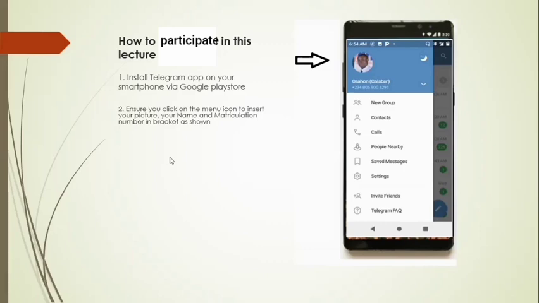So now that you've edited the name and your passport and your mark number, the next thing you need to do.